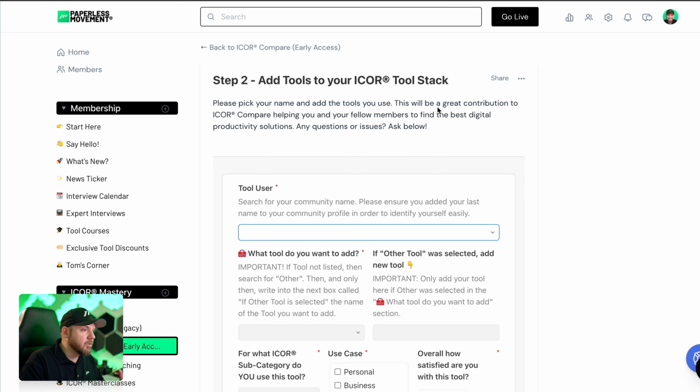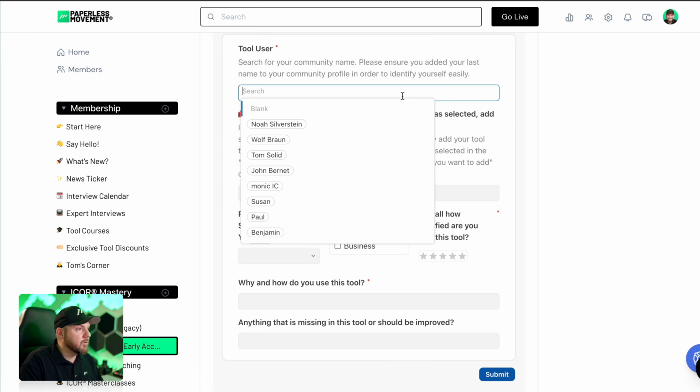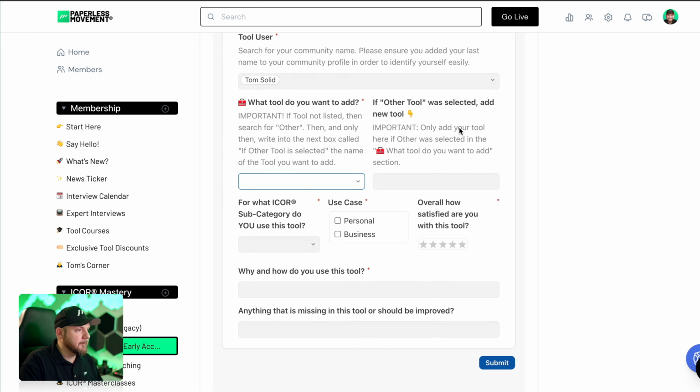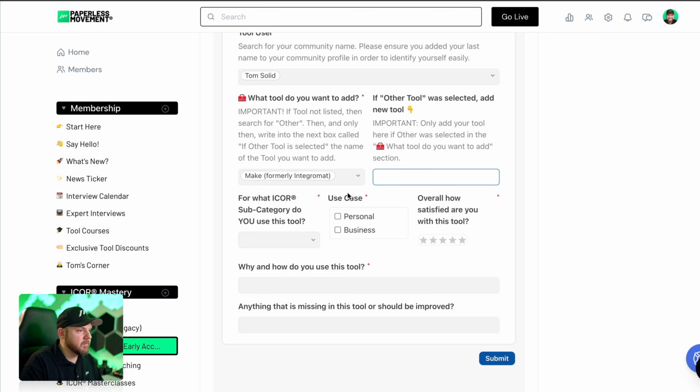All right, the next thing is add tools to your ICOR tool stack. So I call it the ICOR tool stack. That's the list of the tools that you're using in the productivity setup. And this is how this looks. It's a simple form that you just fill out. You find yourself again, and then you look for the tool. Let's say, well, Make. That's something actually I use and I haven't added yet. And again, if it is not there, you can pick other, and then you write it down and it will create this new tool inside this database.